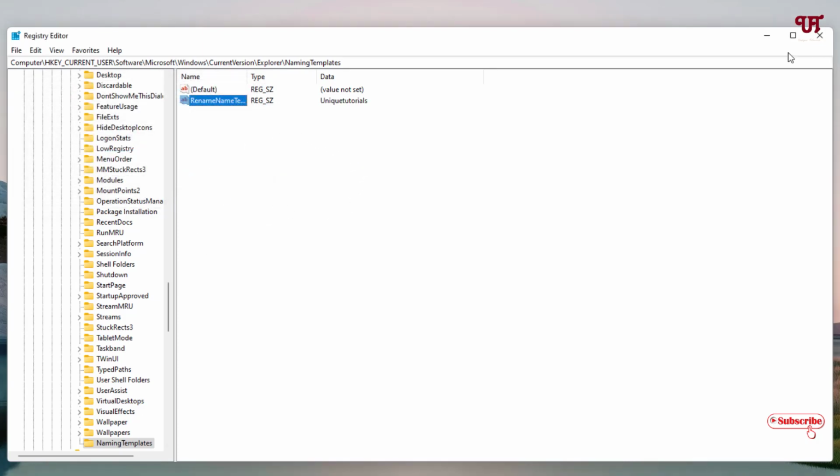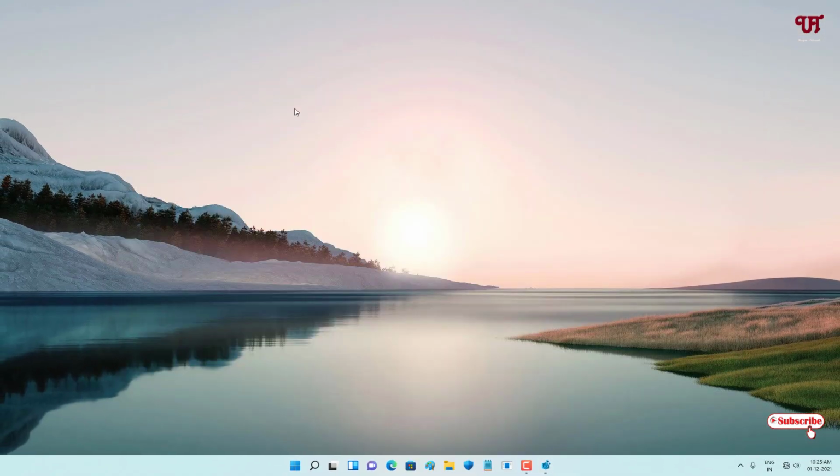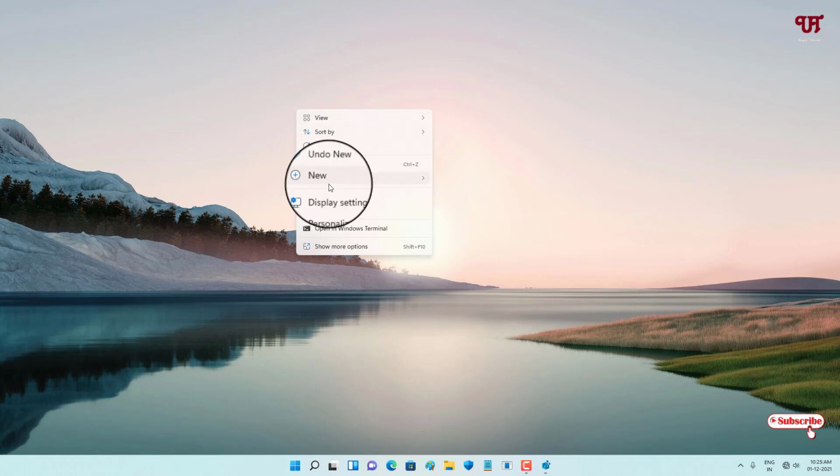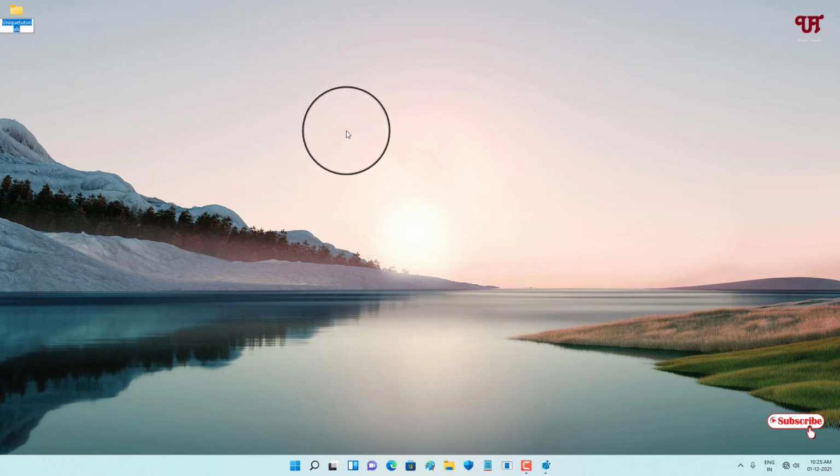So just let me minimize this and let me create a new folder. Right click on your mouse and we'll create a new folder. Now you can see whenever you create a new folder, the default name will be UniqueTutorials. So finally we have changed the default newly created folder name from "New folder" to any name which you like. So you can change the newly created folder name from "New folder" to any name using this cool trick.